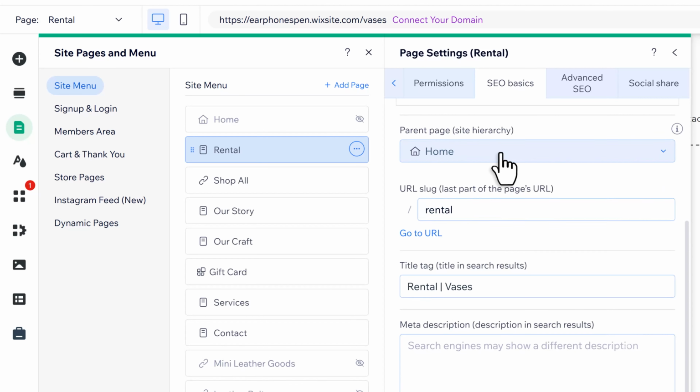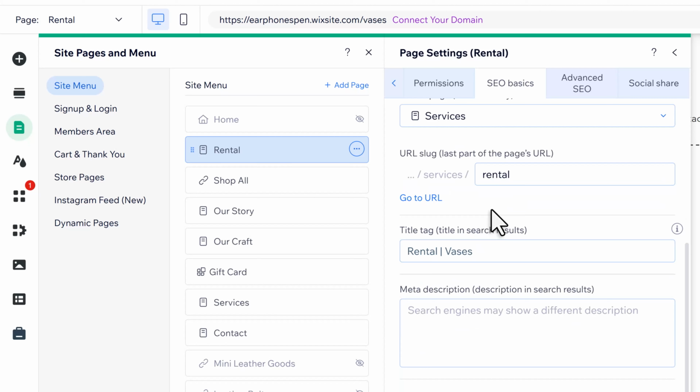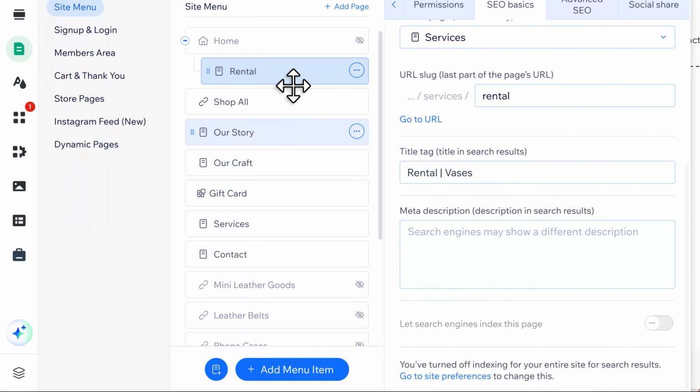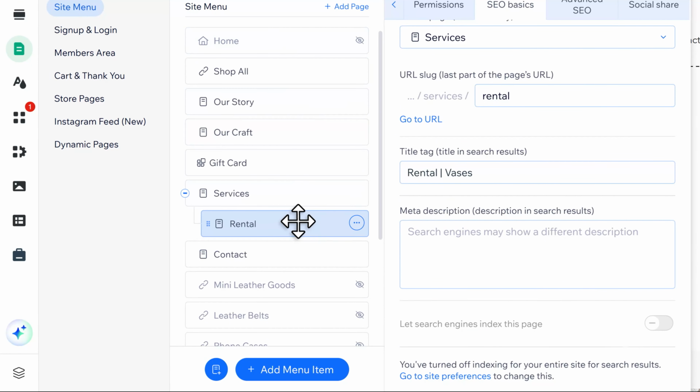Next, change the parent page to the desired page, in this example, the Services page. This will make the rental page URL have a front URL slug of services. Finally, let's set this subpage accordingly by going to the Page Options menu and hitting Subpage, or drag it down to the menu item where it should be a subpage of.